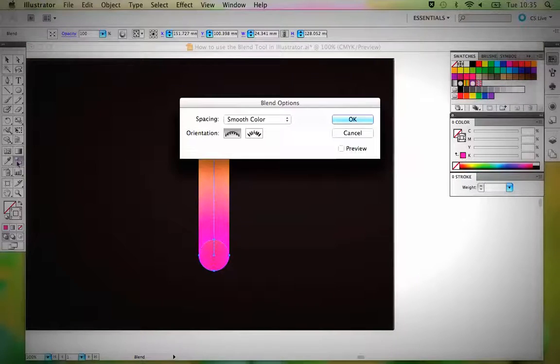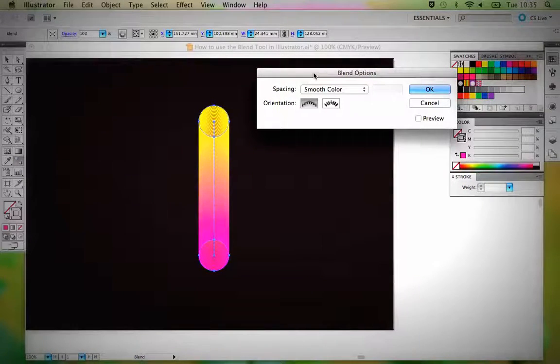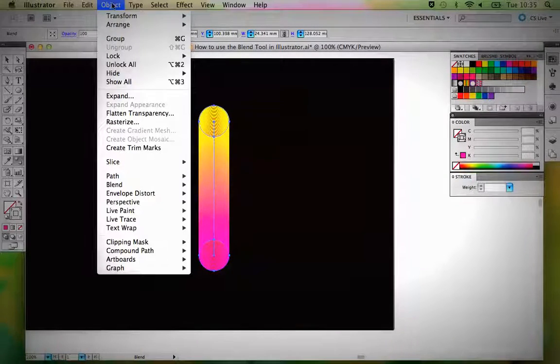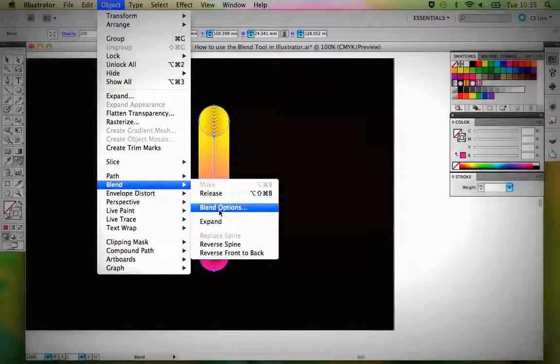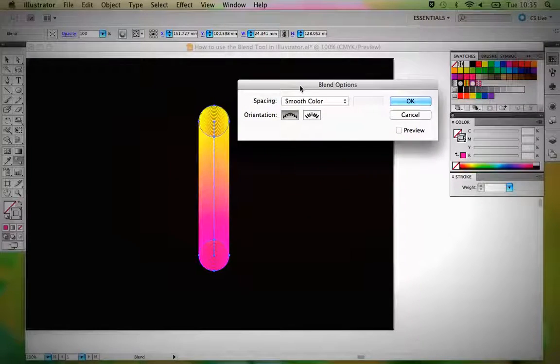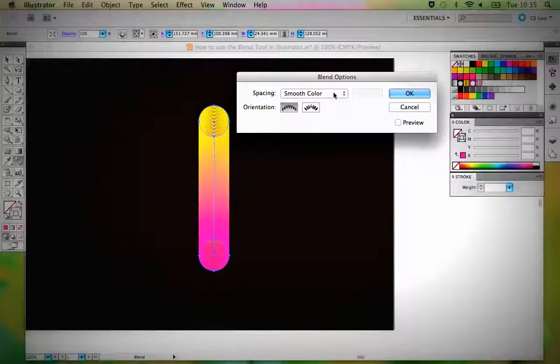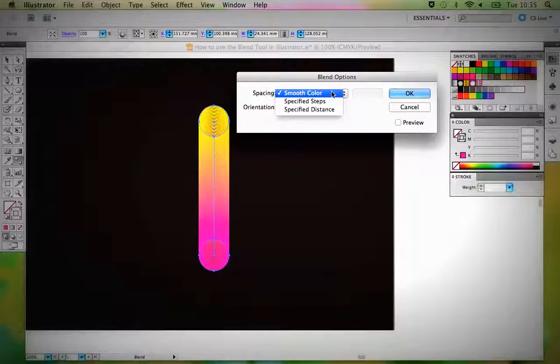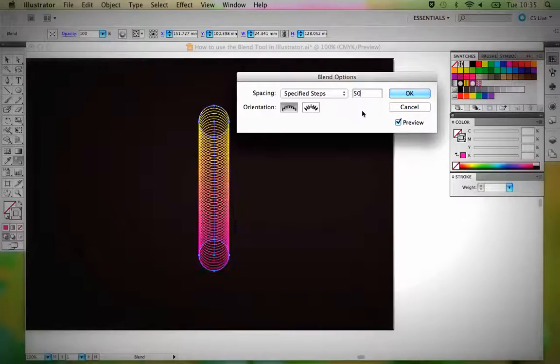So if you double click your blend tool, it will give you the options, and the options will come up. If they don't come up there, or you're having problems, you can go into Object, Blend, and Blend Options in there as well. So that's two different ways to get to that information. We don't want to use the smooth colour today. We want to use the specified steps. So I'm going to change the spacing to specified steps, and then we're going to edit this number here. We also want to make it in preview so that we can see what happens. So I'm just going to maybe take it down to say 50, see what that looks like.